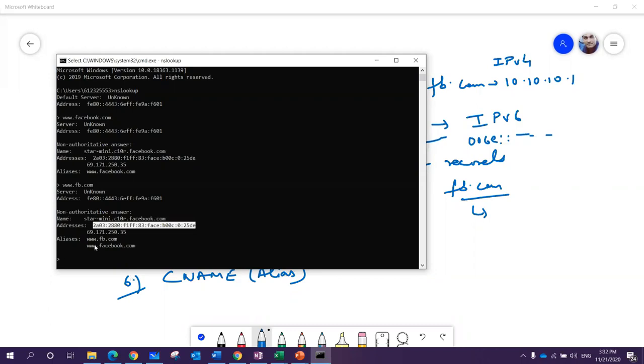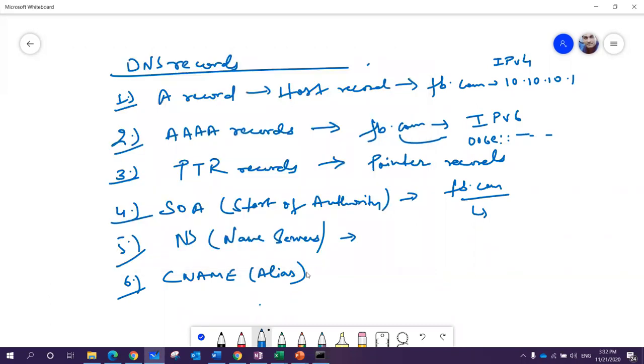So I've covered this, alias is also here. Alias or CNAME is the same thing. This CNAME is also known as alias. So suppose asif.com equals asif123.com. Either you type this or you type this on your browser. They are both aliases to each other.